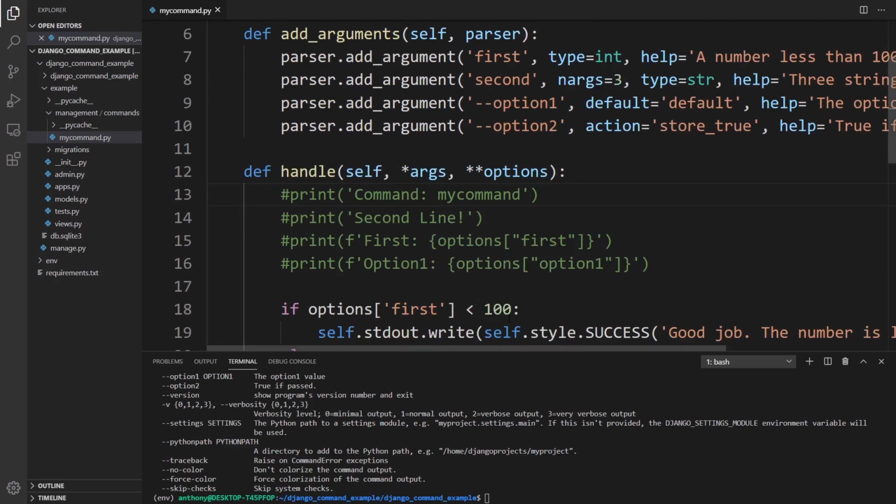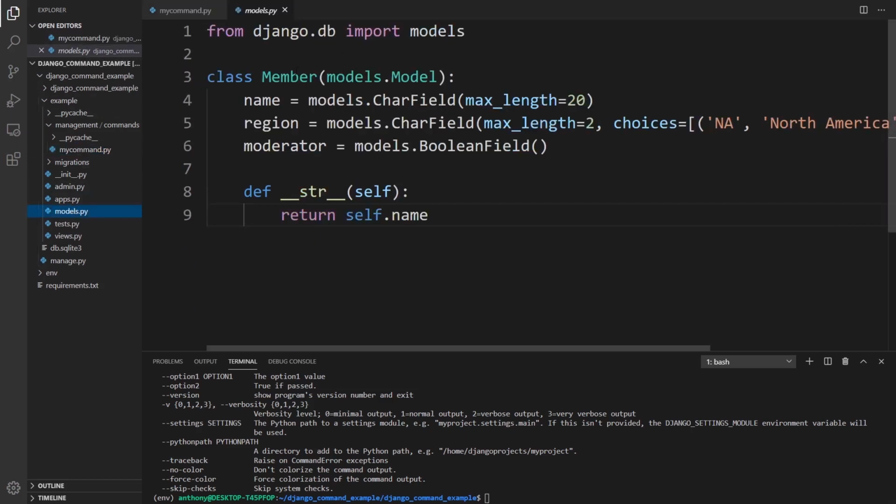So now what I want to do is an example of just adding something to the database. So what I'll do is I'll create another command. And before I do that, I have models, and I have a model called member. It just has a name, a region, and a moderator. So I'll show you how all those work, and then I'll go to the admin dashboard to see this being added for me. So I'm going to create a new command.